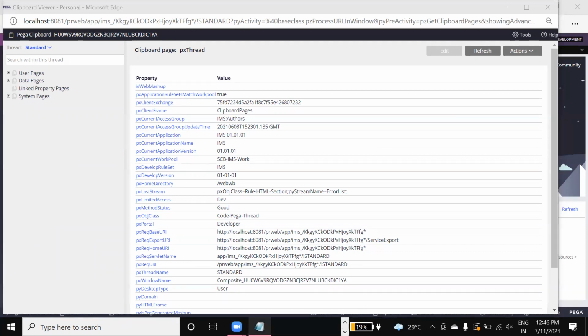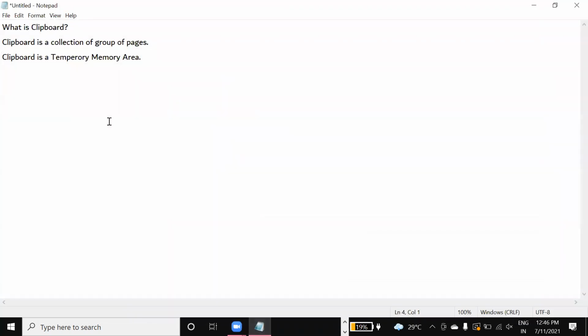you can call it a debugging tool. Clipboard is a debugging tool. How can we say that it is a debugging tool? Because whenever we run any Pega application, or whenever we get any kind of issues and want to debug, let's say some QA person has raised a bug that some value is not populating in some field.